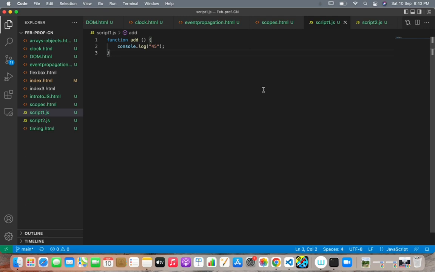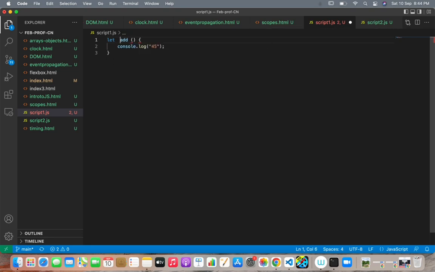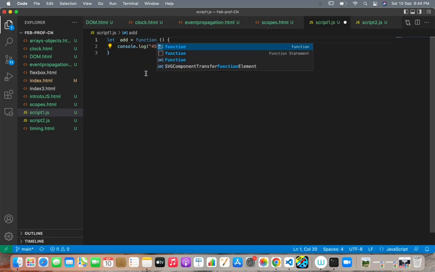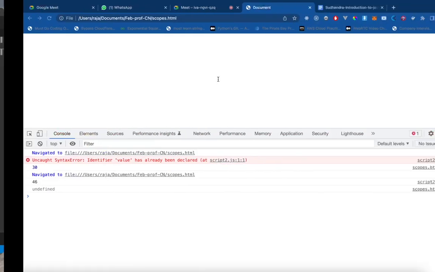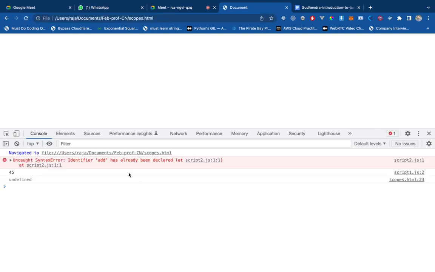Okay. So what is the solution for function? Function expression. Correct. Very correct. So instead of having these functions, have function expression and do not use var. That is the first point. And the second point is do not use var. So let add is equals to function, solve the problem. That's it. The same thing, it will throw an error when it comes over here, and the value will be 45 this time.